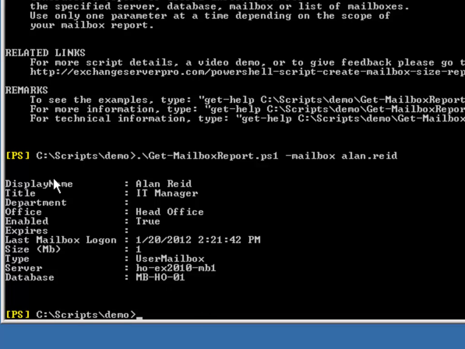So you can see we get a couple of bits of information that are useful. Display name, the job title, which in a planning situation might help you identify your VIPs, which department and office location they're in, whether the account is enabled or not, whether the account has an expiry date set. You can also see the last time the mailbox was logged onto, the size, which has been converted into megabytes for easier reading, and also the type. So you'll see user mailboxes or room mailboxes or equipment mailboxes there. And finally, the server and database that mailbox user is on.